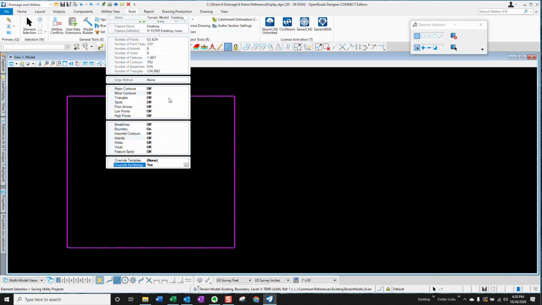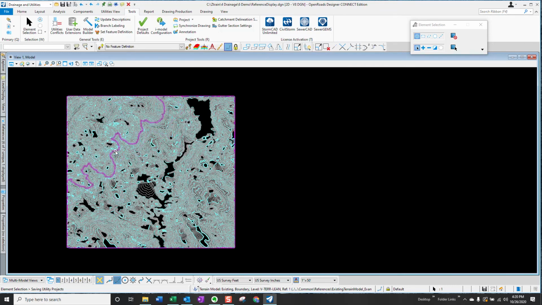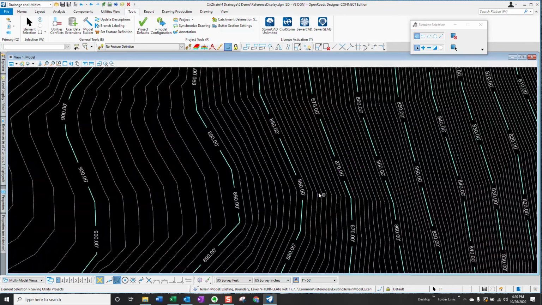The other option is that now that the override symbology has been turned on, I can now change these settings, which are no longer gray. So I can go ahead and turn on my contours. Let's go ahead and zoom in and take a look. So now I have them.